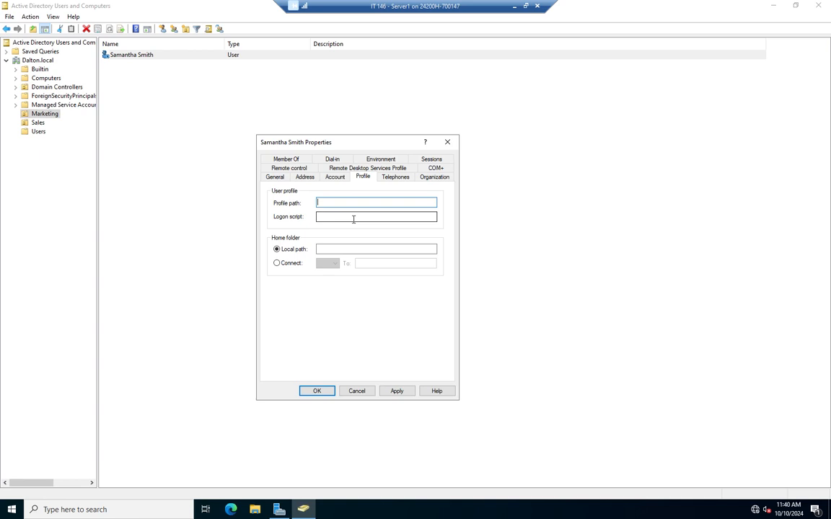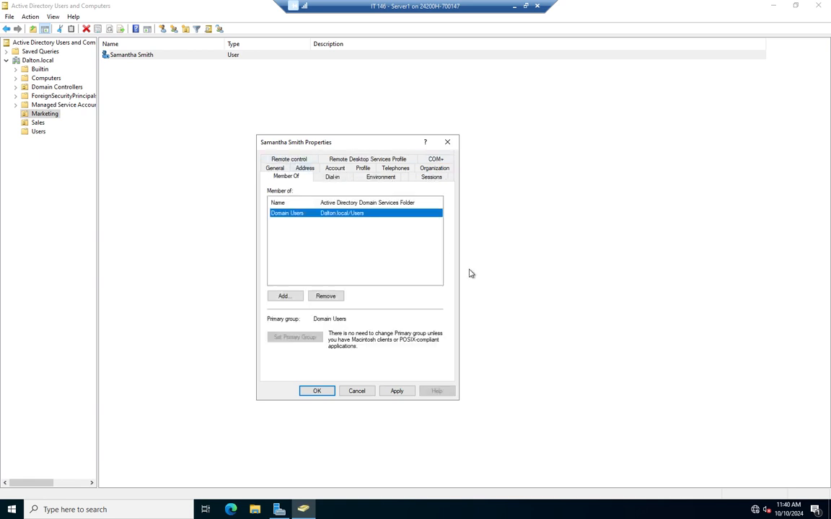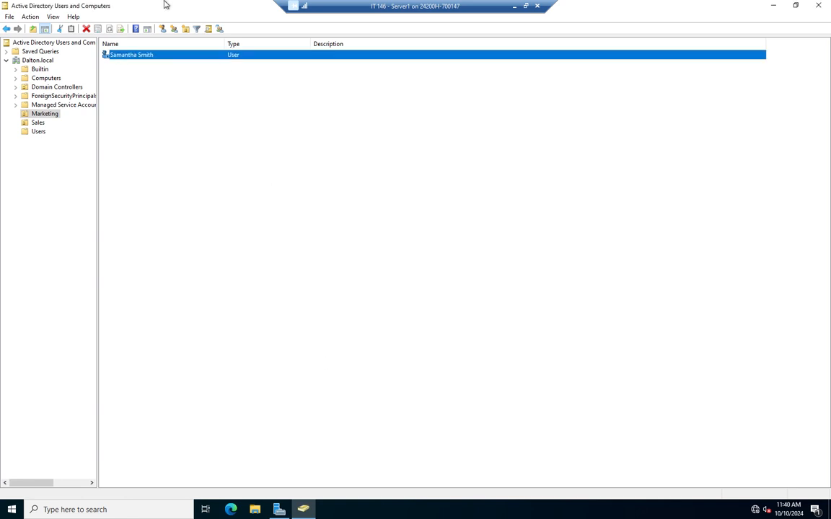We have our profile. Don't use this a whole lot, though some places still do. More organizational information. The other one I really want to point out to you here is Member Of. This shows you the groups that they are a member of. And by default, they're a member of Domain Users as soon as you create them. Anything else, we're going to have to manually add or script or something like that. Okay, so there is our Samantha Smith account.